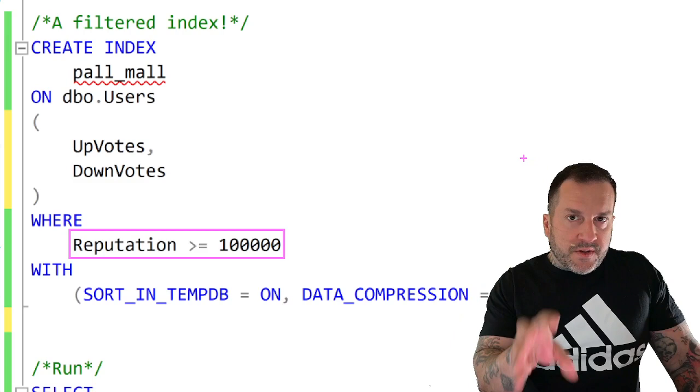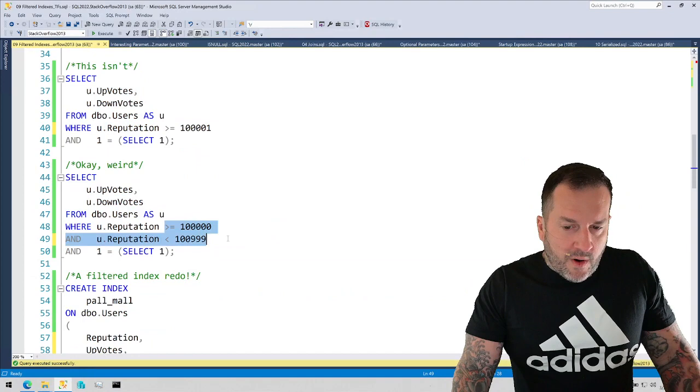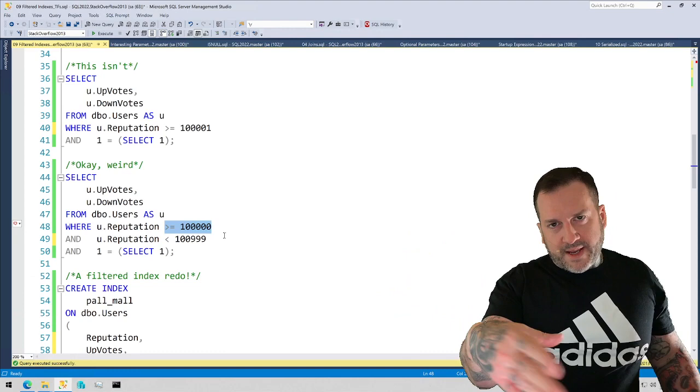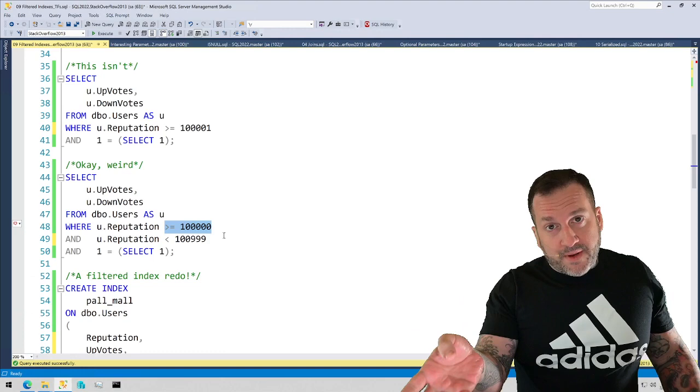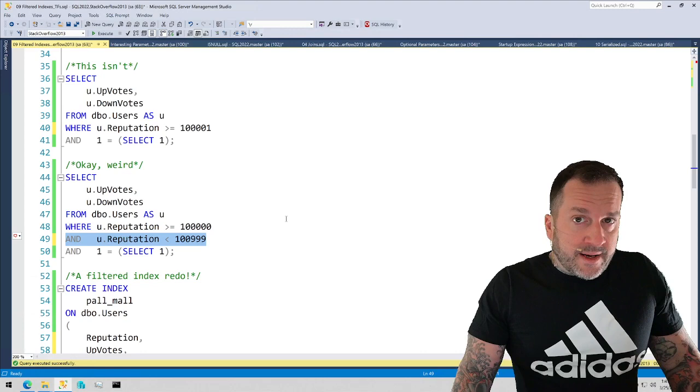So what happens is SQL Server knows that it can locate however many rows for this query qualify for 100,000 by scanning the filtered index that we created, and then doing a lookup back to the clustered index where the reputation column is stored to evaluate the second half of our predicate, the second half of our where clause, to figure out where reputation is less than 100,999.